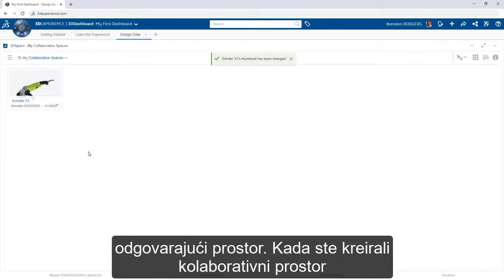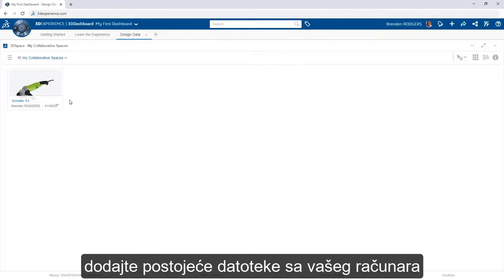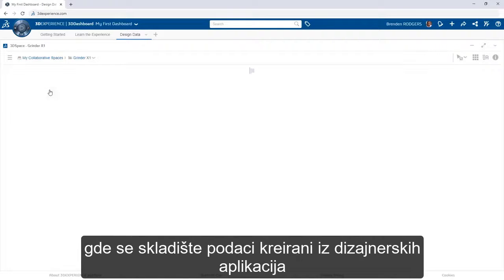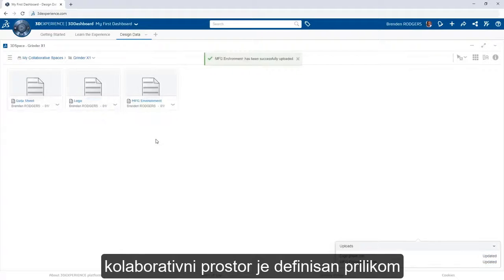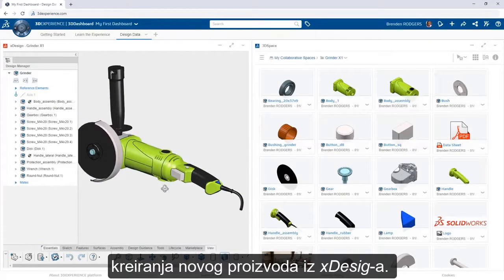Once the space is created, add existing files from your computer with drag and drop. This is also where data created from design apps on the platform is secured. For example, a collaborative space is specified when creating a new product in XDesign.